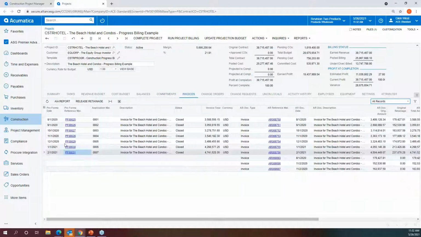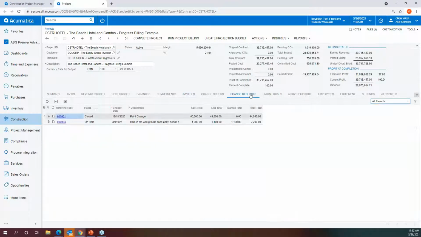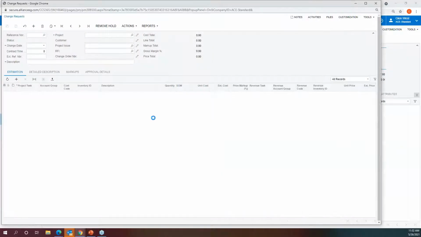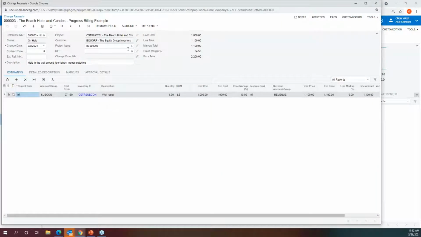There's my invoicing. This is where I can generate the pro formas and invoices. I can generate change requests. Change requests are a way of putting some values to potential change orders, right? I can see what project, who the customer is. Was this change request associated with an issue? Did it come from an RFI? What the cost and markup is.